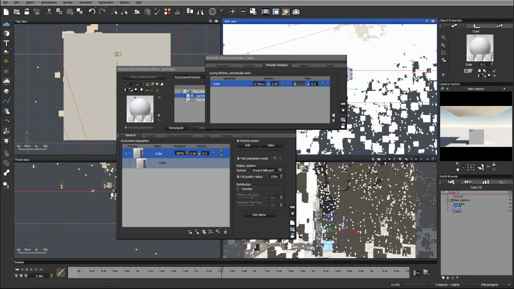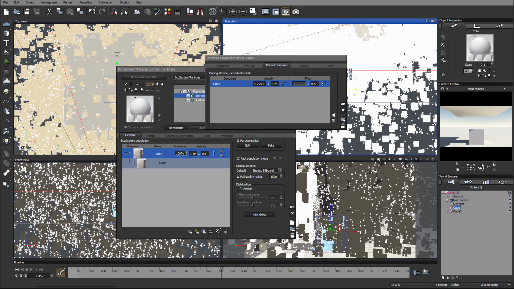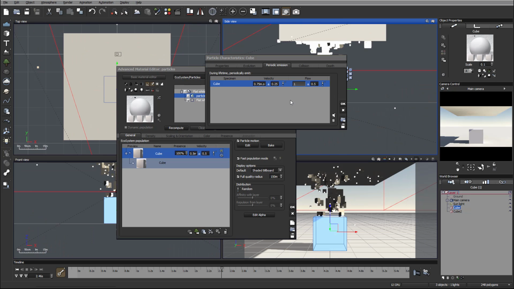original. So notice right here it takes a little bit longer, and of course it emits quite a bit more, so we have a lot of objects created this time. So let me go ahead and reduce this to 1.